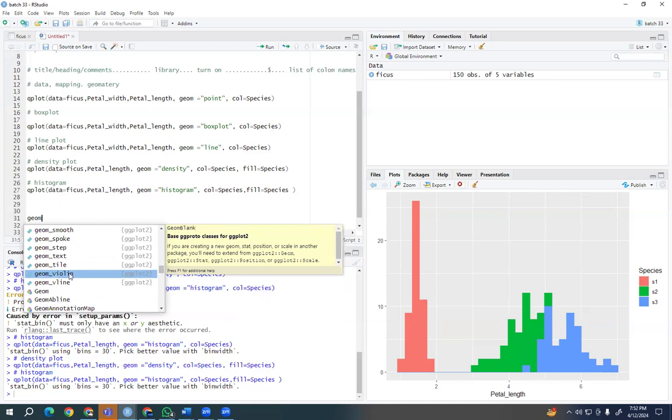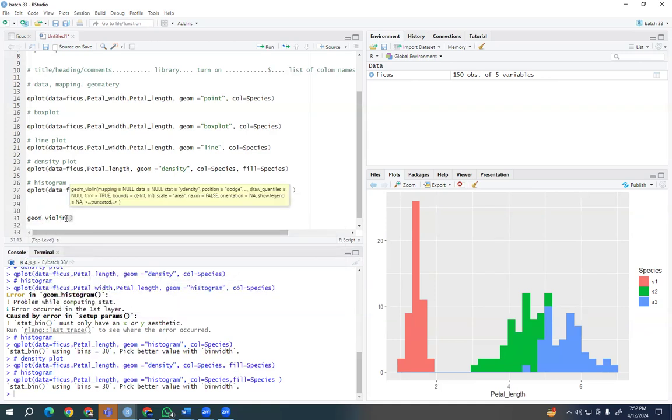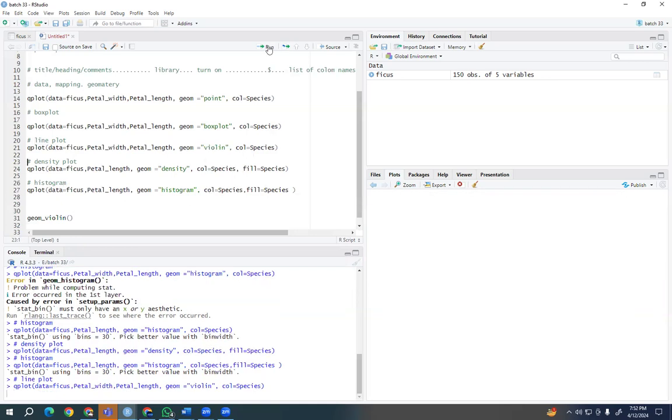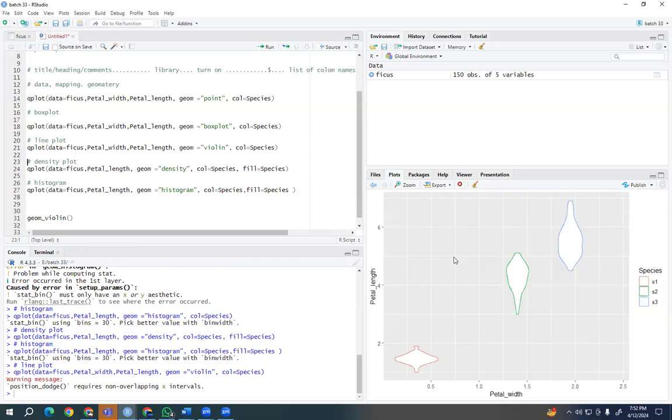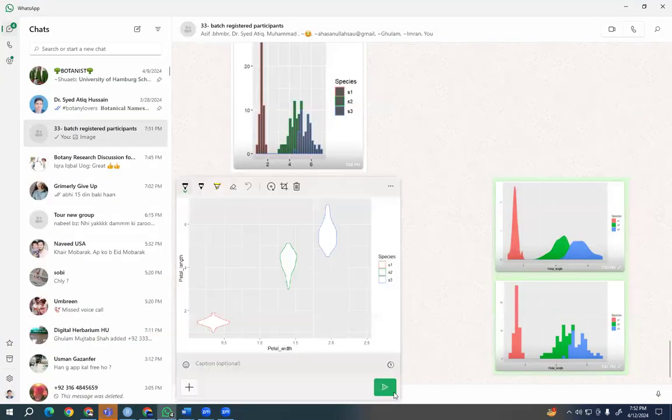So just take violin, copy this one and replace it with line, because we need two axes, and run. Now you will get a violin plot. Copy and share it within the group.